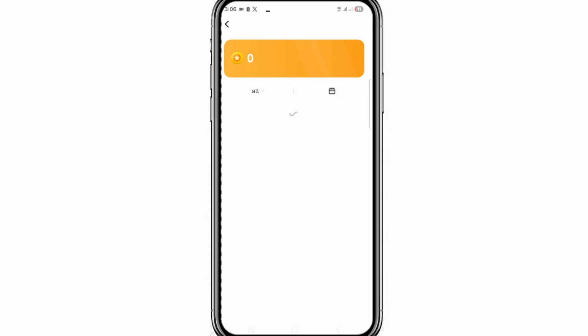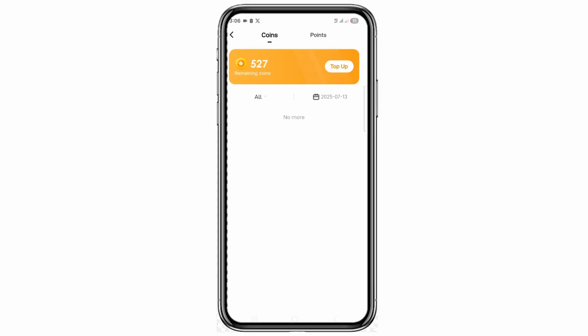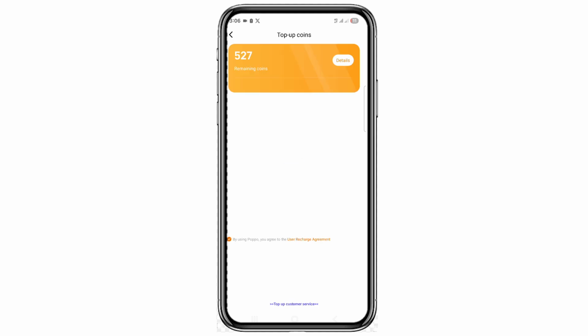So this is where the problem lies. If you click on coins right here, you can't actually see any option where you can click on to convert the coins to points. Instead, you're going to see an option where you can click to top it up. There is no option to actually convert your coins to points.